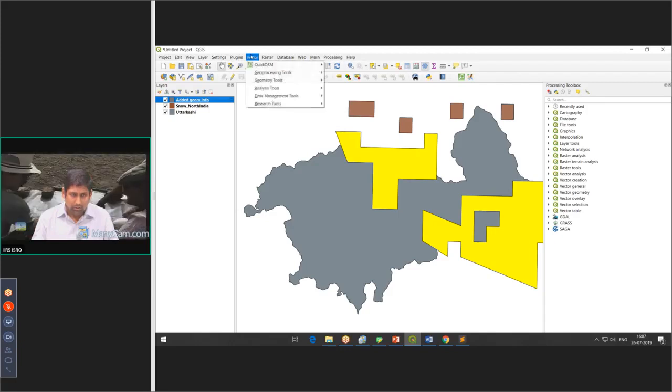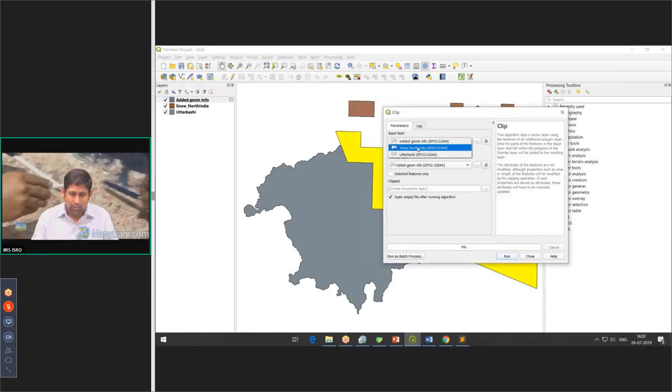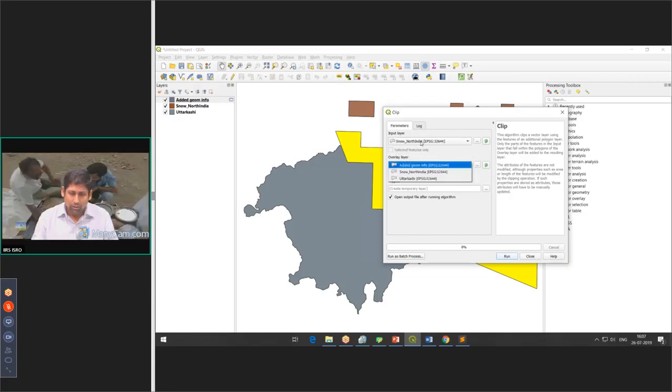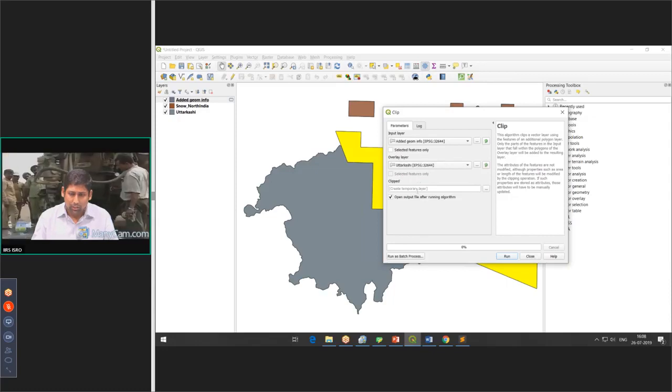So let me just clip first. Vector geoprocessing clip. I want to clip the snow with the new file, added geominfo, with Uttarkashi.